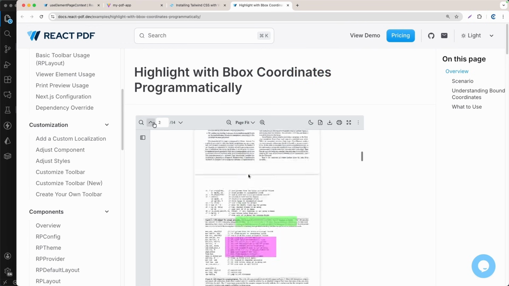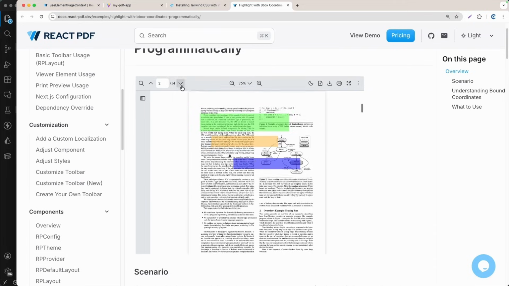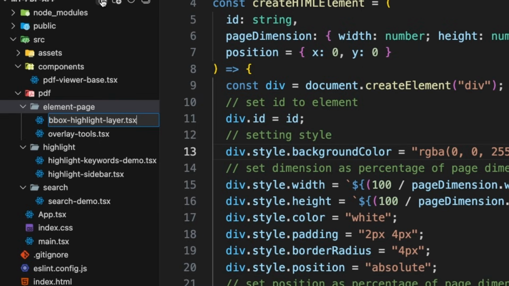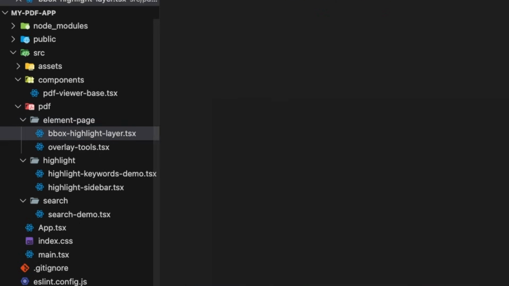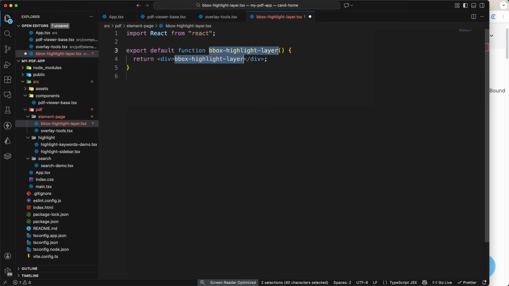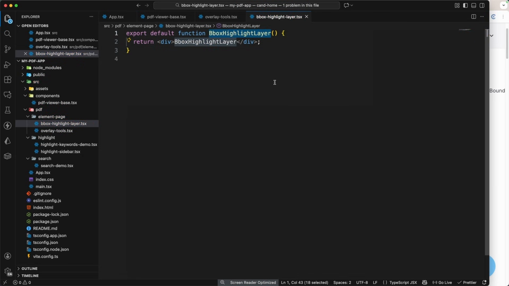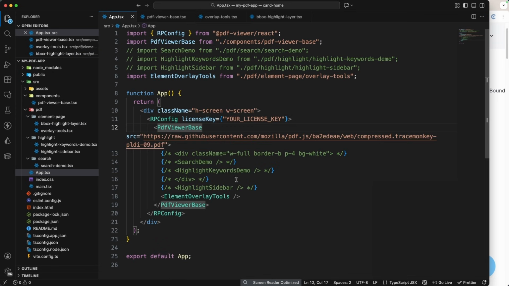So anyway, next thing is we are going to trying to make a highlight using BBOX coordinate programmatically. So as you can see, this is the example, right? So let's try to go back in here and I'm going to create one file called BBOX Highlight Layer.tsx, right? So here I'm going to say RFC, change the component name into BBOX Highlight Layer, and I'm going to import that on the app.tsx right here.